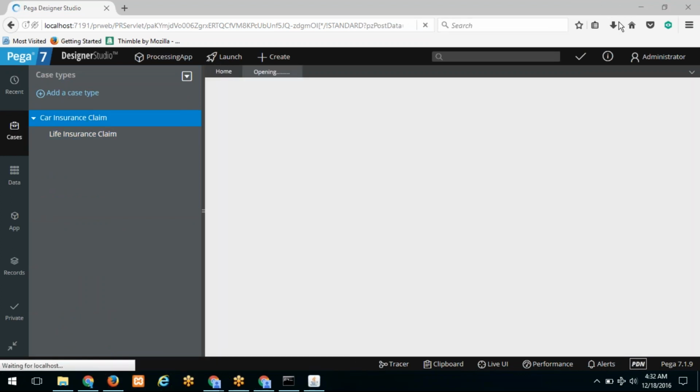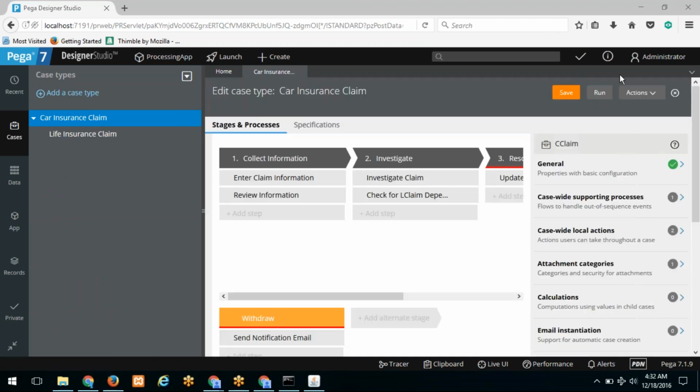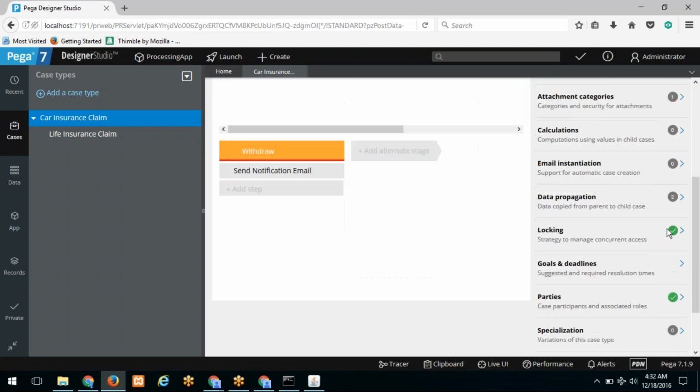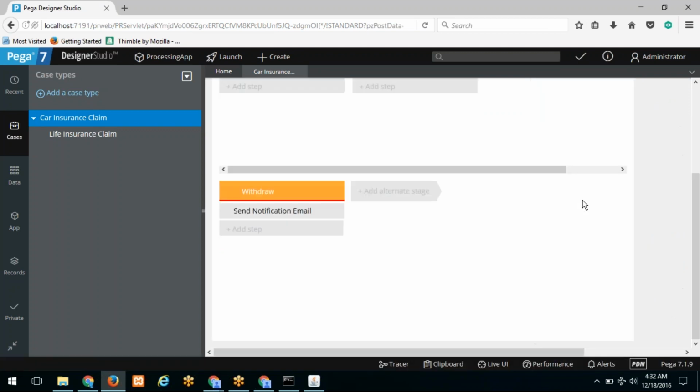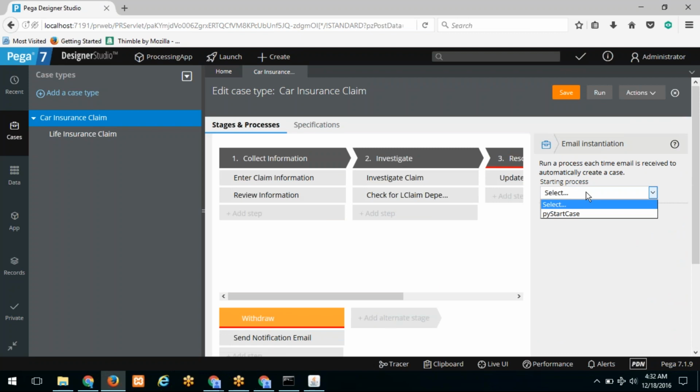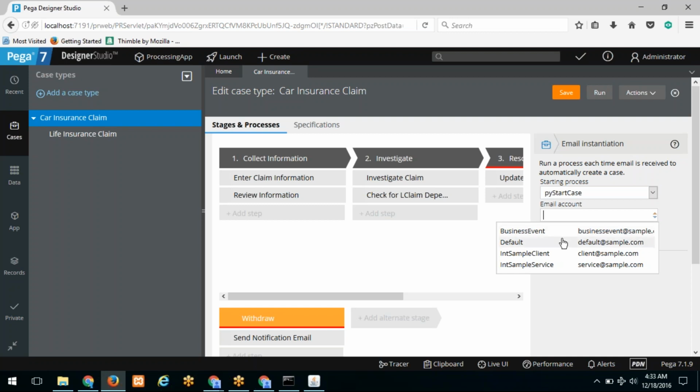options to do the email instantiation. So if you see here, this is the top level case, the claim, and inside this, you see here, this is the email instantiation. Let's click on this one, and you can see whether you want to start the case by just monitoring. So you can just click on this, and you can have the email account here. By default, there is already a default at example.com, which is a dummy mailbox that it monitors, and you can enable the email listener. This is one way to do it.